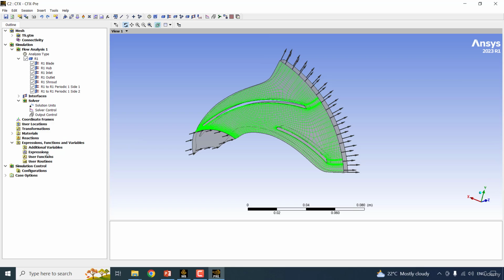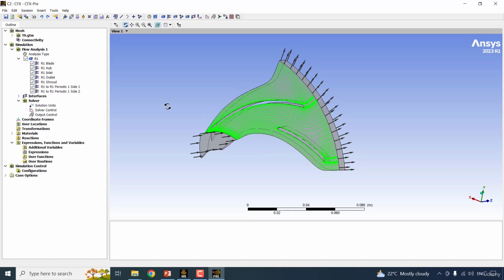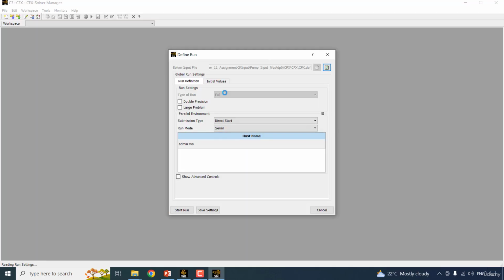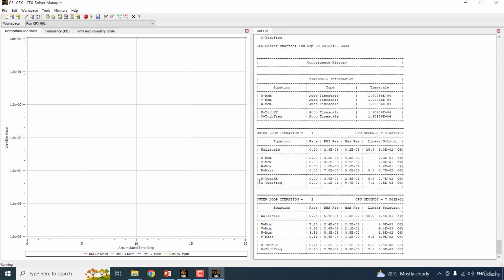We can create expressions for monitoring mass flow inlet, mass flow outlet, pressure rise and other parameters whatever required. I am skipping that part as of now and going to CFX solver. Close preprocessor, double click solution. Now we can specify the run mode and start the analysis. Now the solver has started.